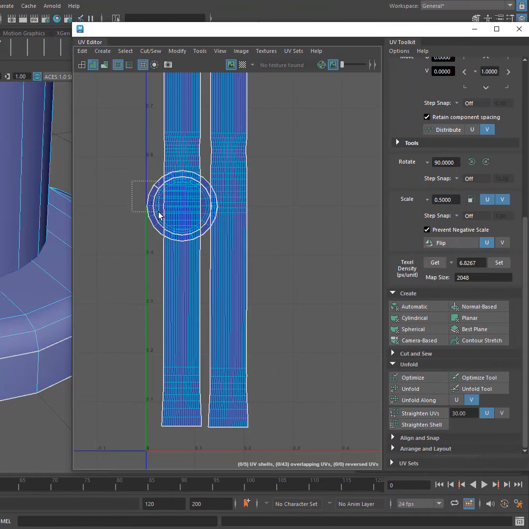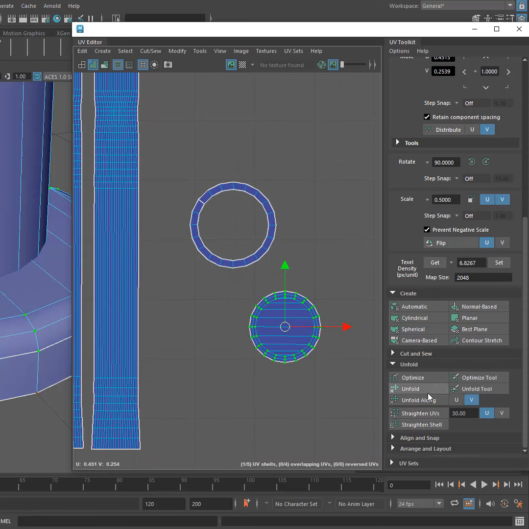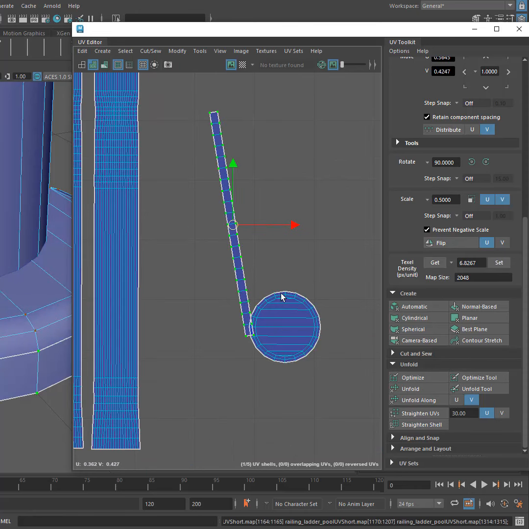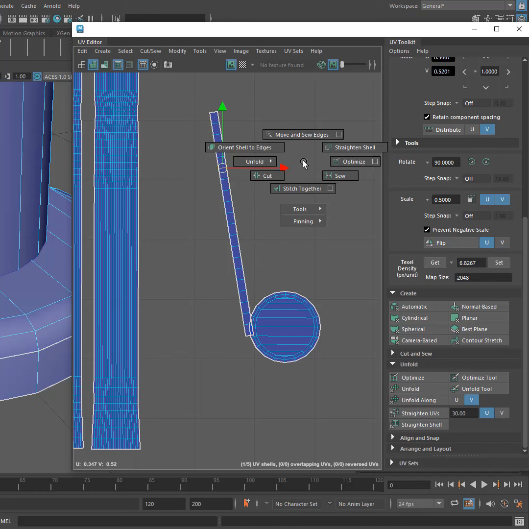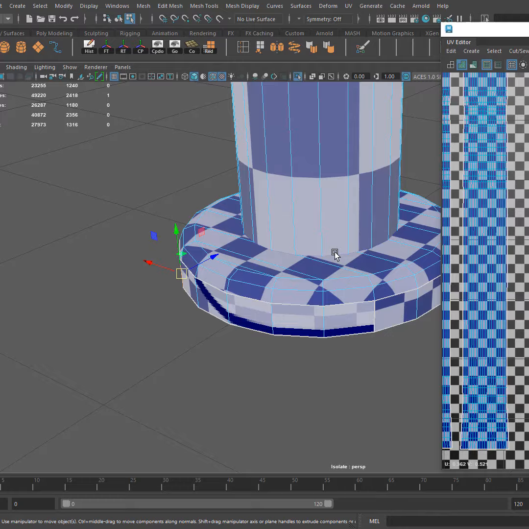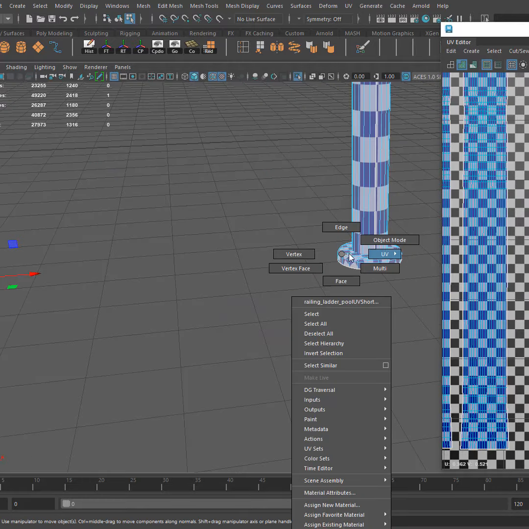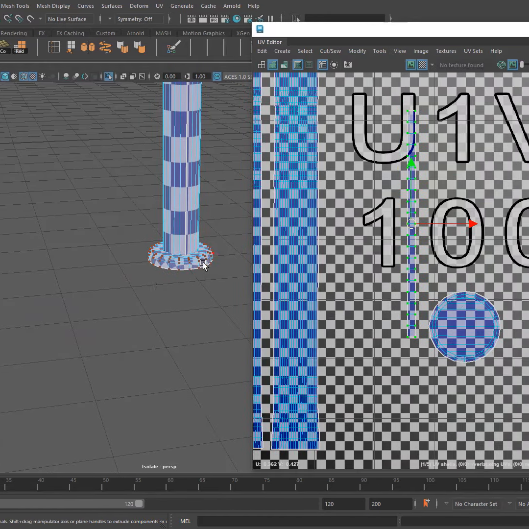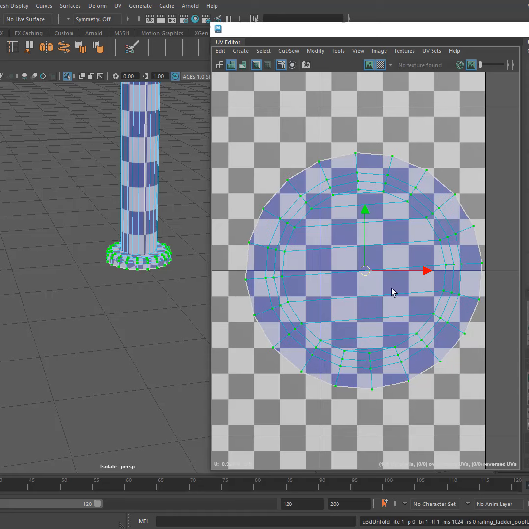Let me actually pull these off so we can see better. Select this shell, unfold, select this shell and unfold. And then select an edge and straighten shell to edges. So now you will have a better UV layout, less stretching. Or if you don't mind and it's a small UV shell, you can keep it as is. Just run unfold on it. And depending on the texture and material, this could be enough.